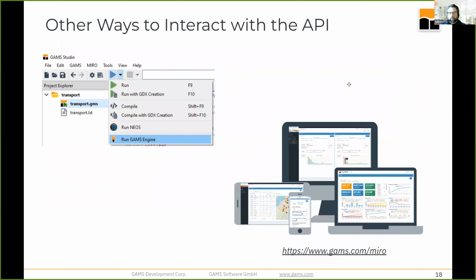I would like to mention before I finish two more ways to connect to Engine. Obviously, our GAMS Studio allows you to run models on Engine by just selecting Run GAMS Engine, instead of Run, which would run it locally. Run GAMS Engine would connect to Engine, submit the job, and download the results automatically. And of course, it integrates with our fantastic UI generator, GAMS MIRO. Here's the URL if you want to read more about it.